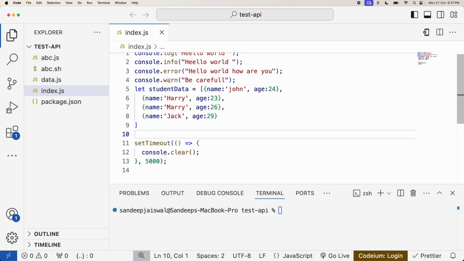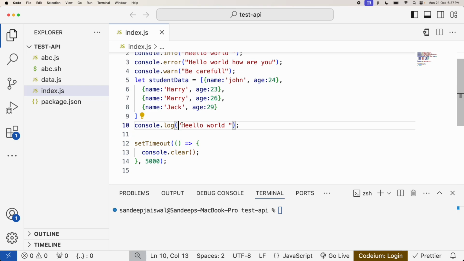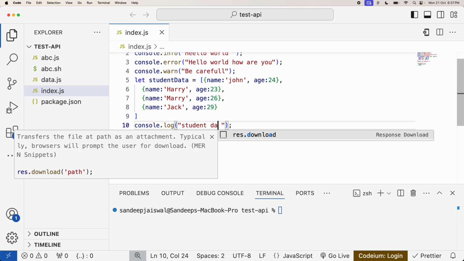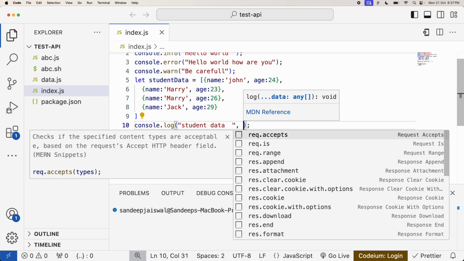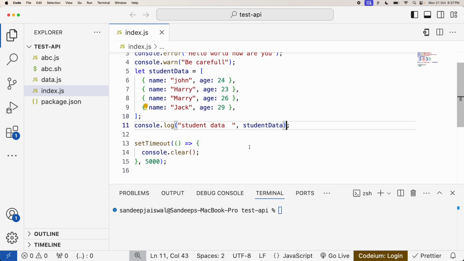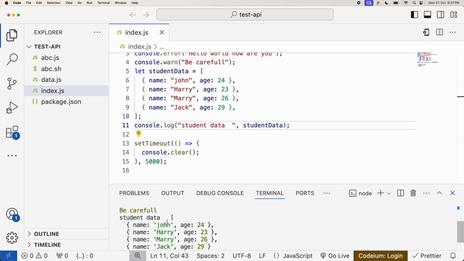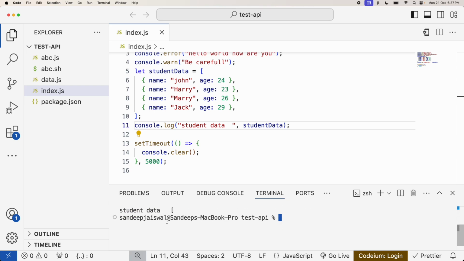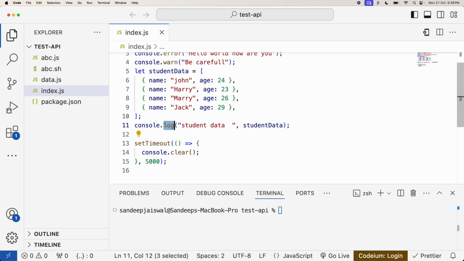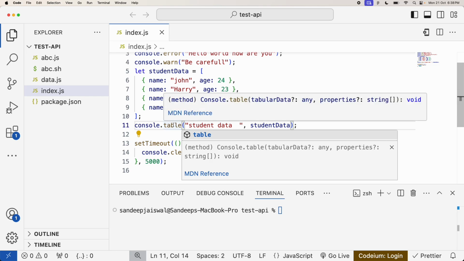If you print using console.log, no problem, it will print. I'll just write student data here. You can see the student data is printing in the normal object format. But if you want to print this student data in table format, instead of that, just write console.table.